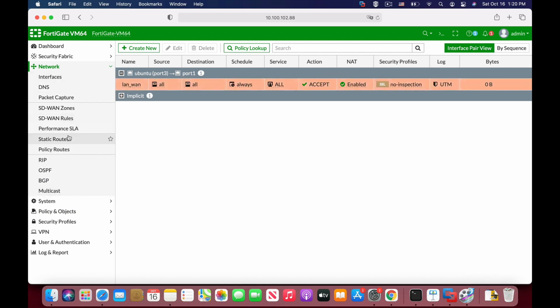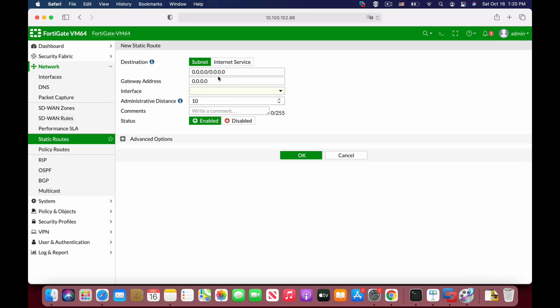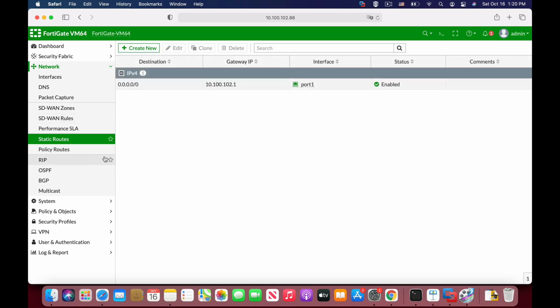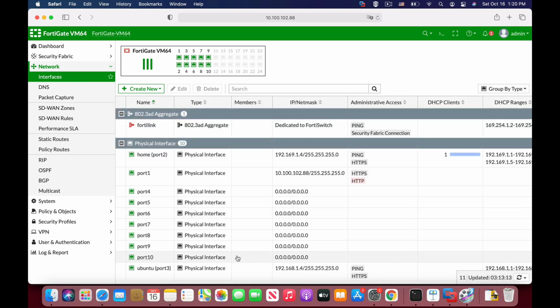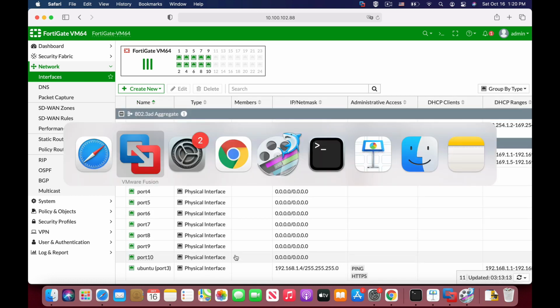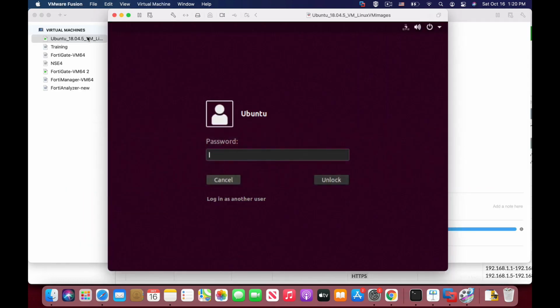Now let's move to our network static route. Let's create a default route, and the gateway address is port 1, and the gateway IP is 10.100.102.1. Alright, so we have a static route, we have a policy, we already configured the interface itself. So let's move to our Ubuntu image.